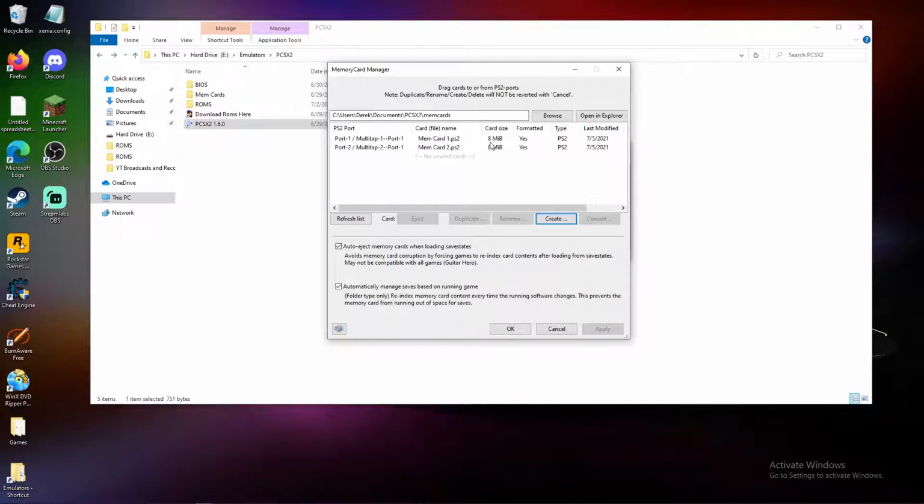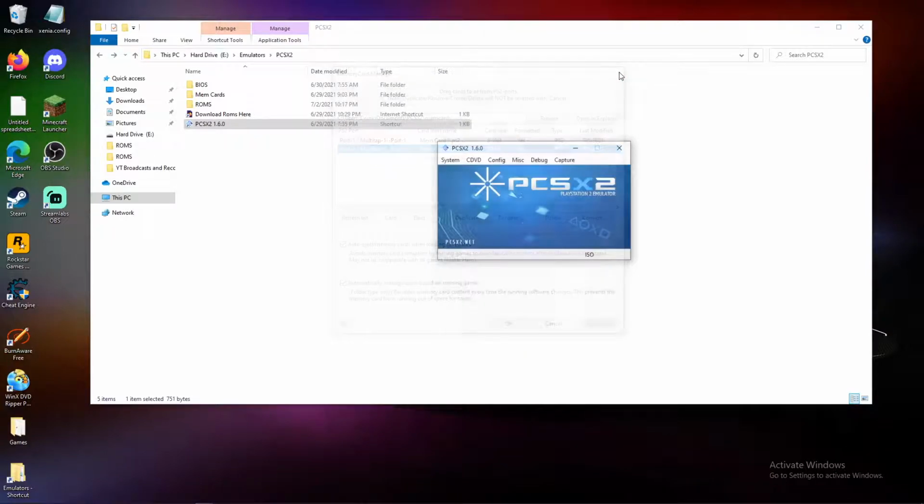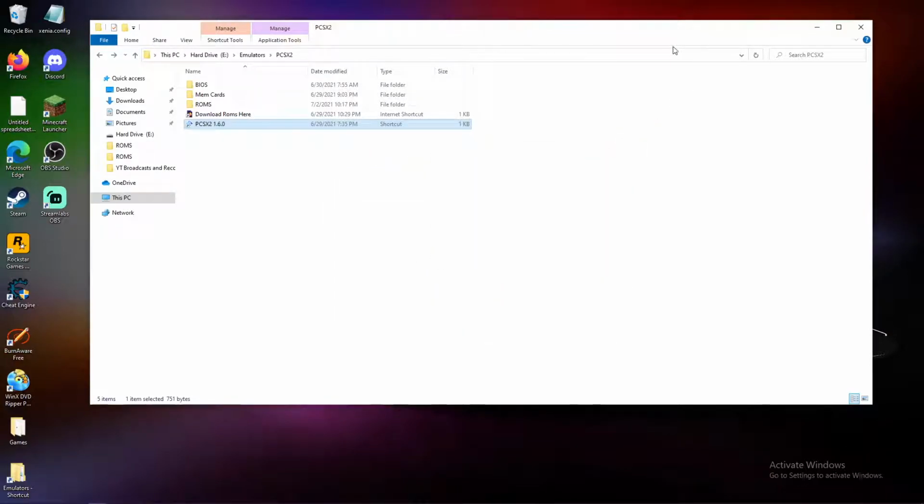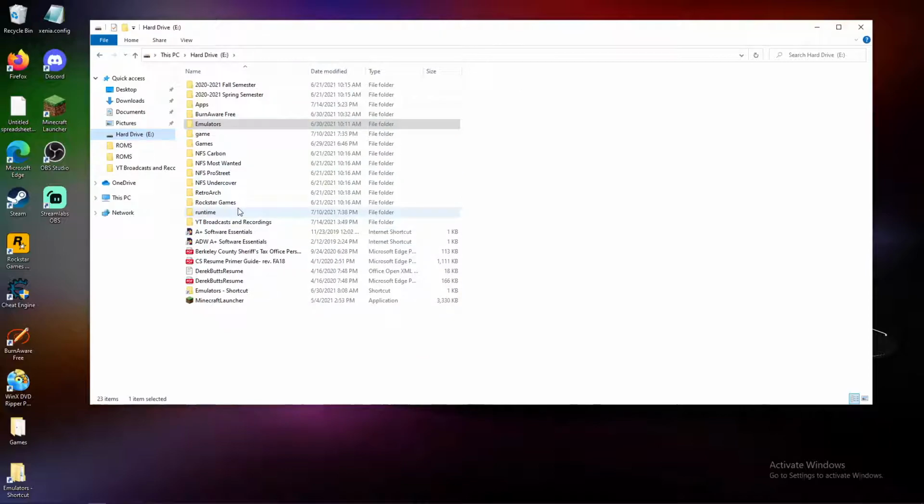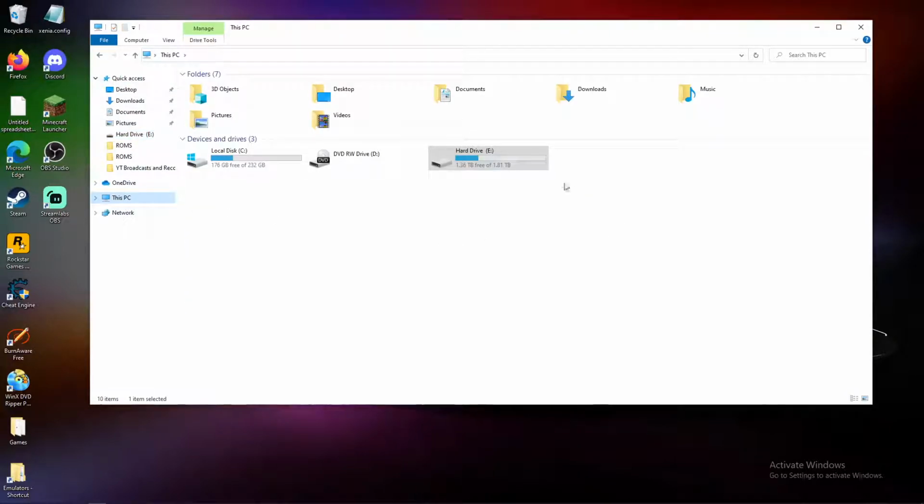8 megabytes is the standard for a PS2 memory card. That's why it defaults to 8 megabytes. I know it's weird. We've become accustomed to these big sizes. You look at my hard drive, it's 1.8 terabytes. When you see something like 8 megabytes, it's like, oh, that's not enough space.